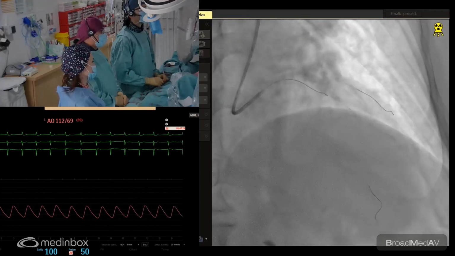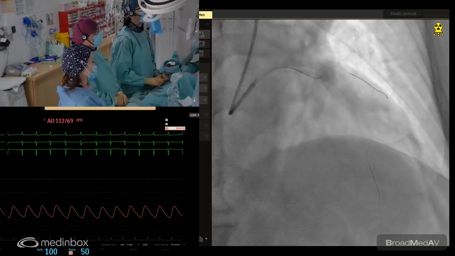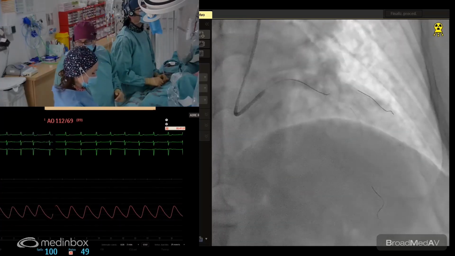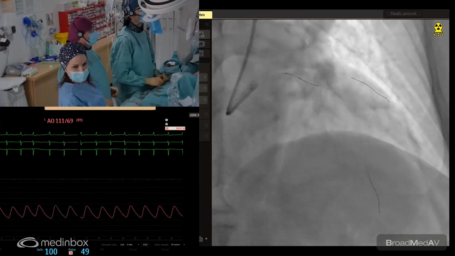Okay. Let's move. So we have the non-compliant balloon 3.0. Yeah. We need another balloon first for doing the trapping.